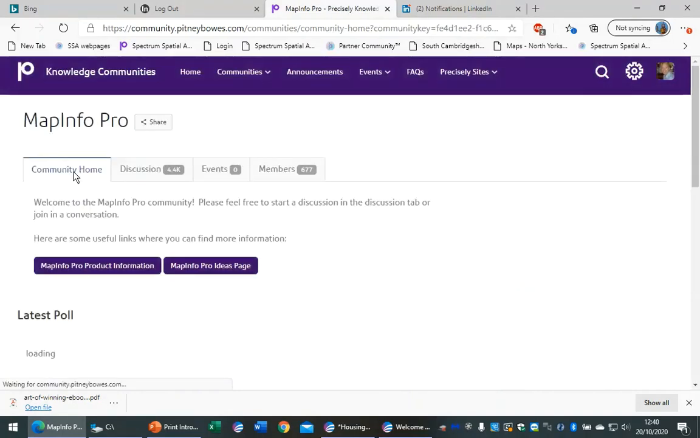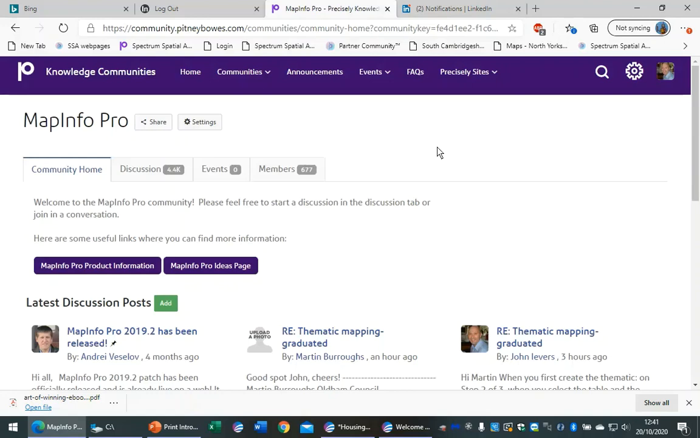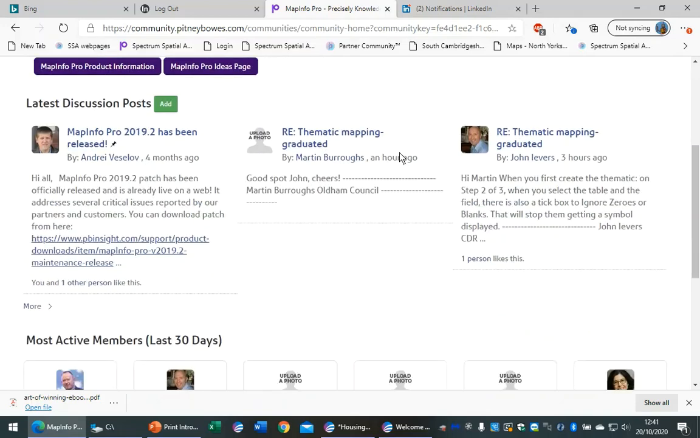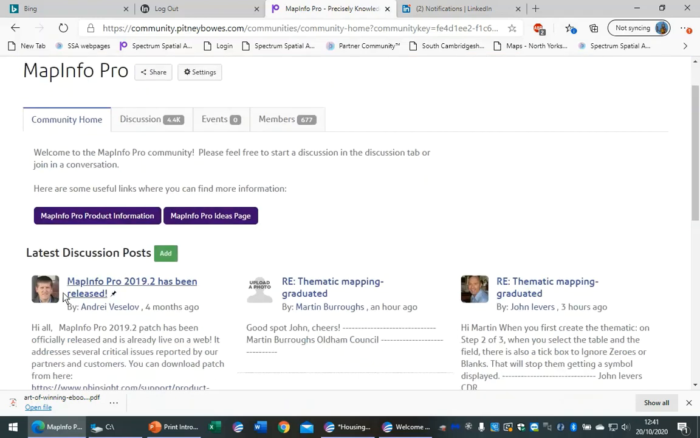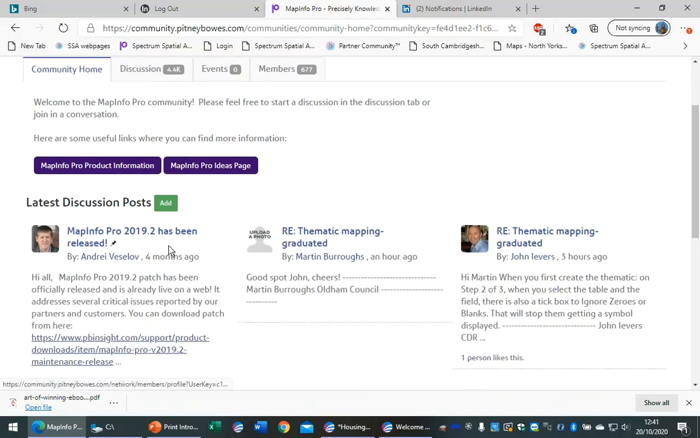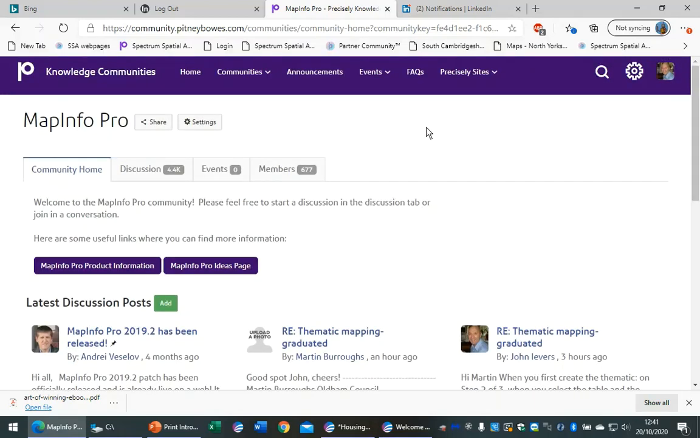There is more than just MapInfo Pro on the knowledge community. There's things like spectrum spatial, geocoding and data. You can ask questions here. You can search through the knowledge base. There's 15,000 articles in here. If you want to get involved and ask a question, then you need to register for an account. And you can get daily or weekly digests of what people are talking about, what's new. So there's Andre talking about the last version 4 months ago, 2019.2. As well as announcements and some other sites that you have access to.